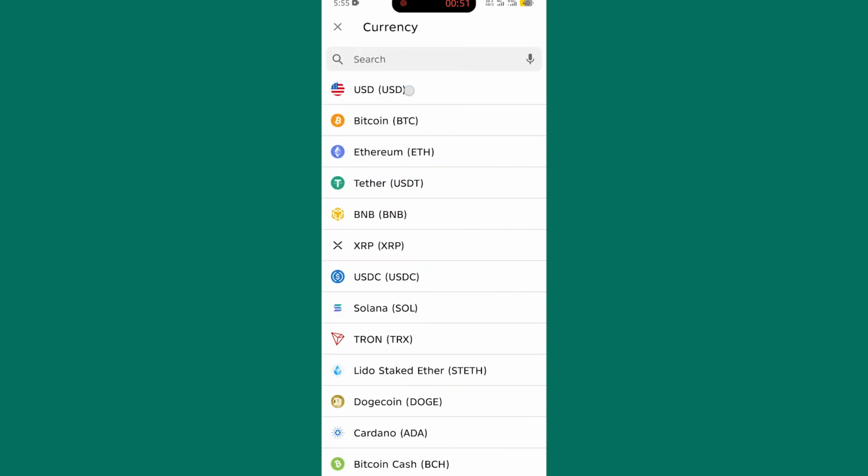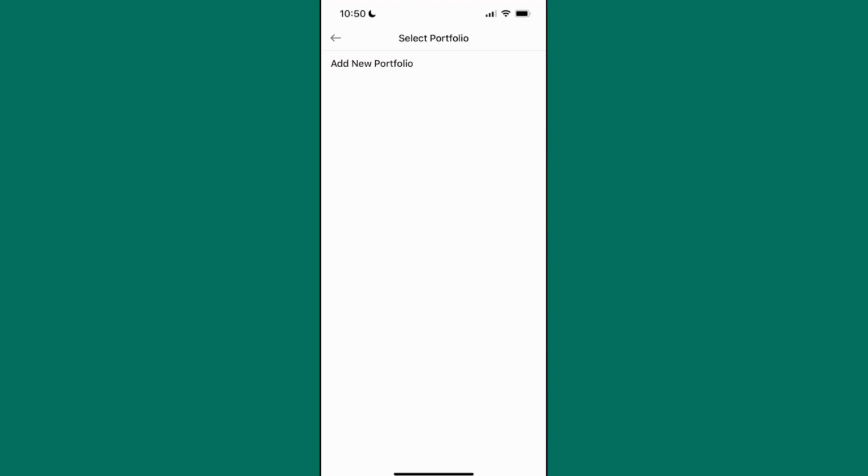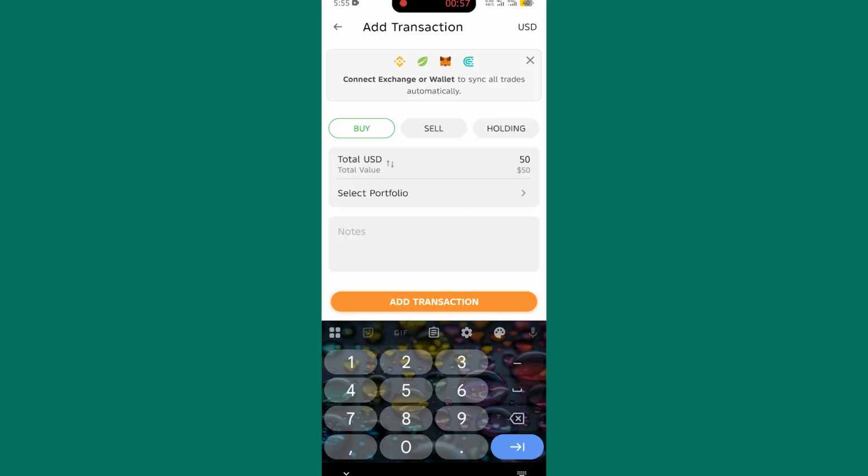Select the currency you want to cash out in, for example USD, then choose Sell and enter the amount you wish to sell. After that, select the portfolio; your connected Coinbase account should appear. This will transfer your funds from CoinStats to Coinbase.